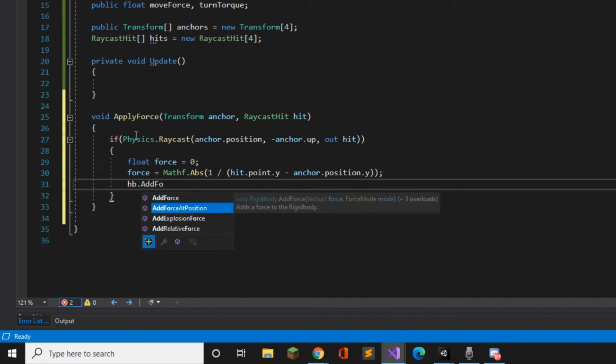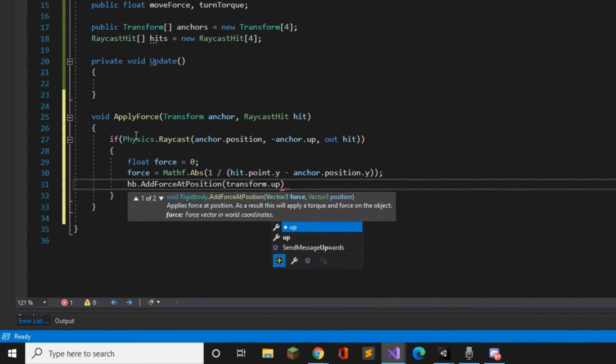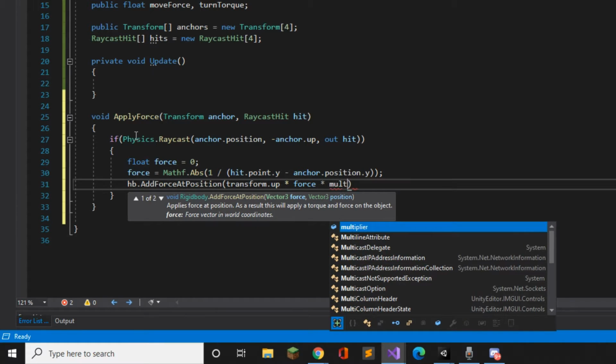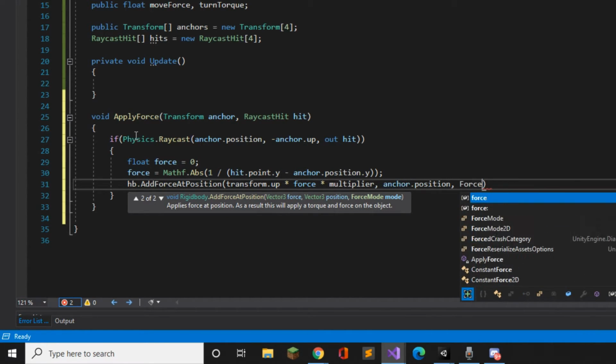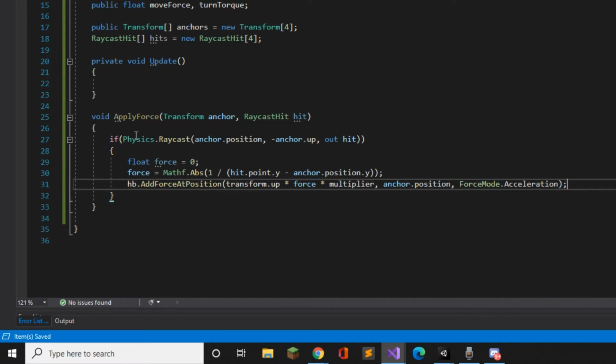Now just use rigidbody.AddForceAtPosition and then set it to transform.up, multiply it with force, and then multiply it with the multiplier. And for the reference position, just set it to anchor and the force mode acceleration.